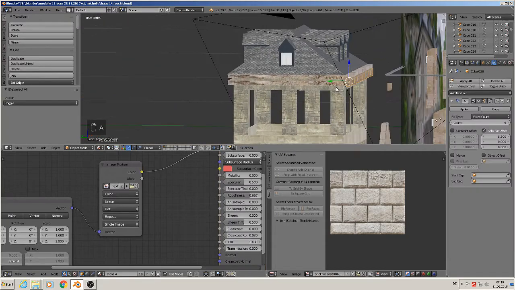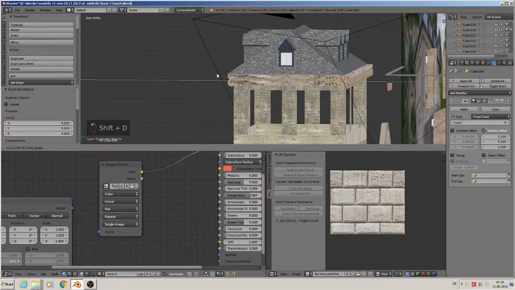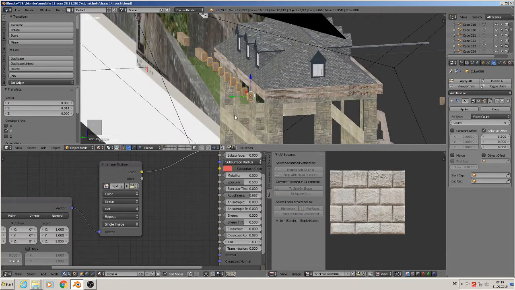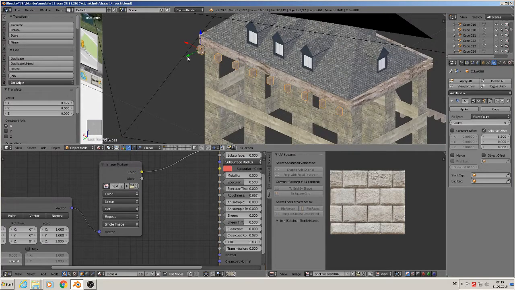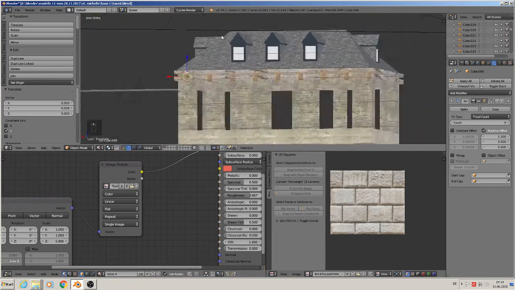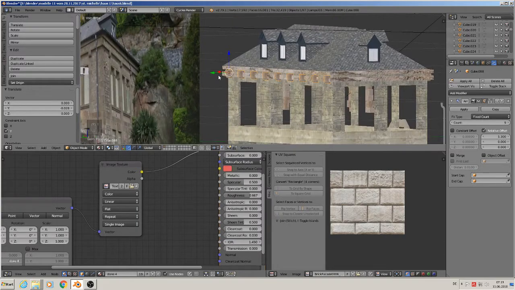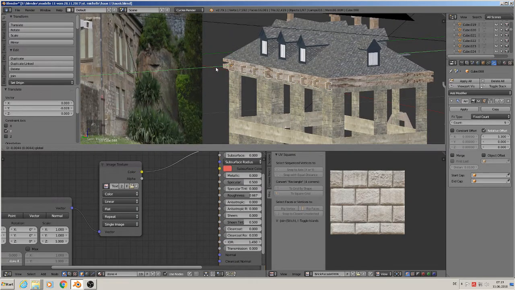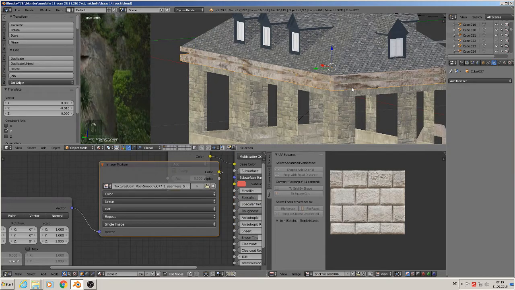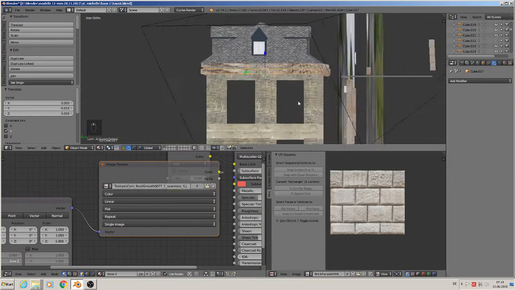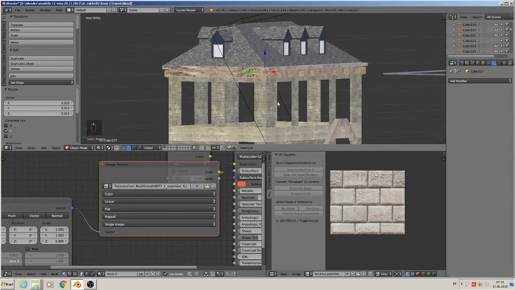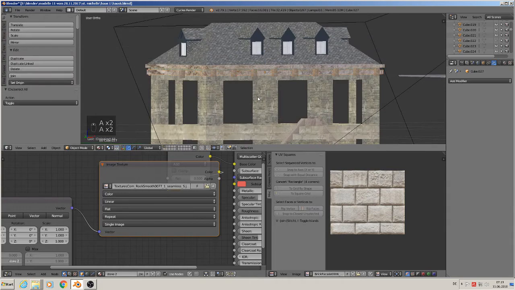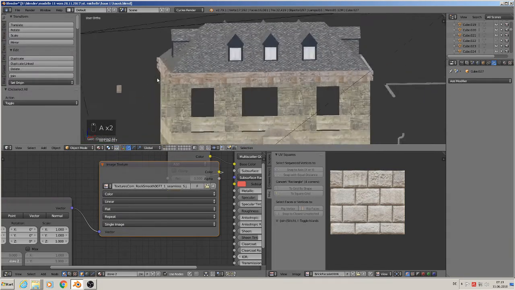Good. This one we take Shift D and simply rotate set 180 so it's turned. Bring it there and plug it onto. That should be all in all a little bit smaller. So we scale that in the Y. That's better. Good. We have to do that for the sides too.